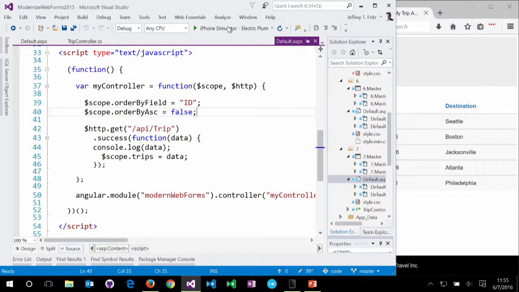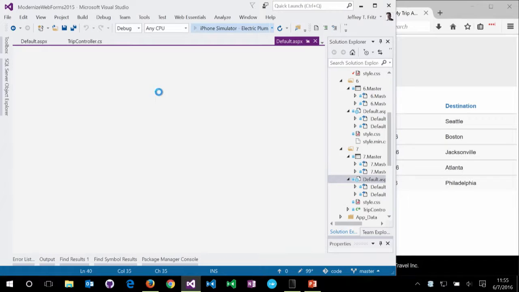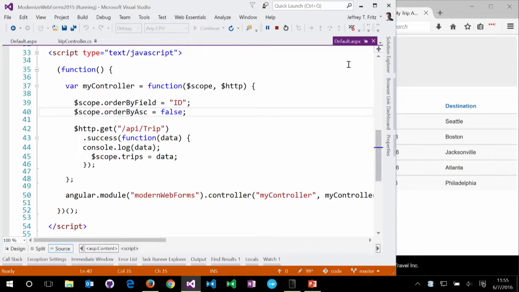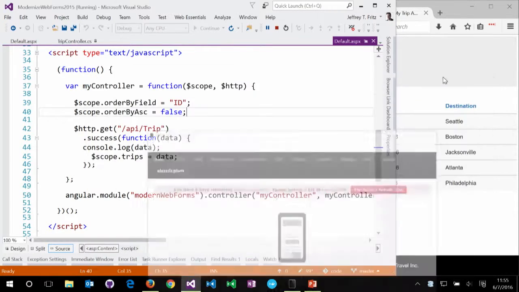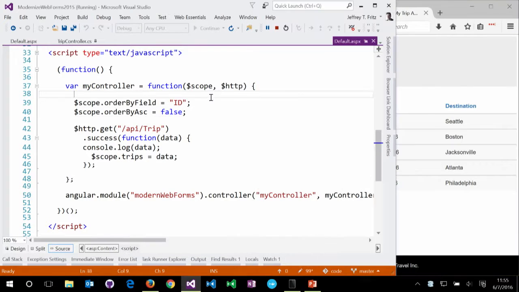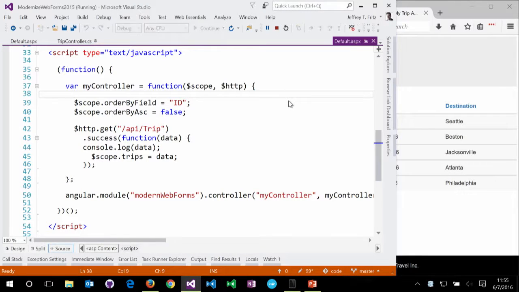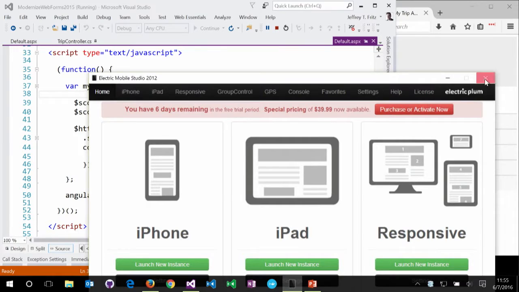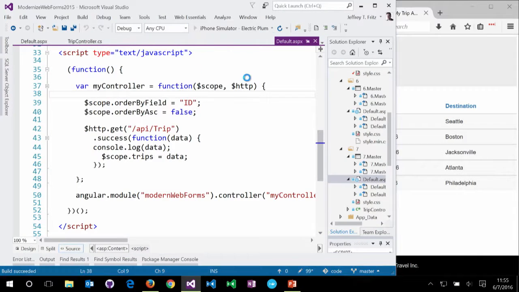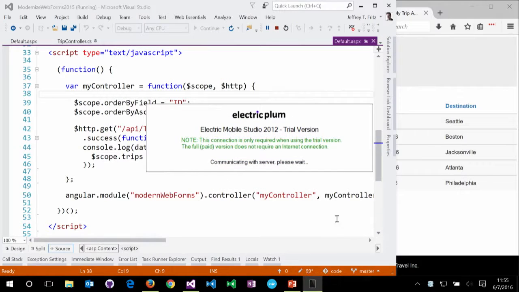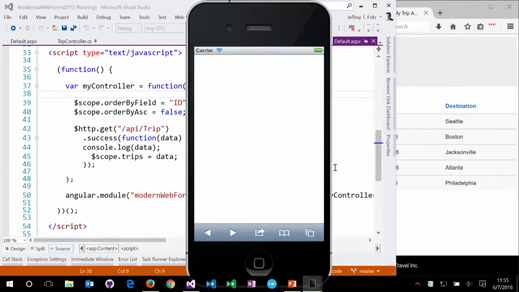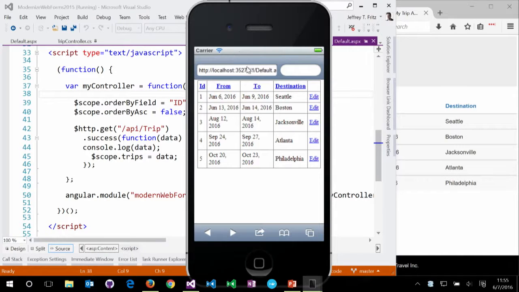So if I come through and I say browse with iPhone simulator, it's going to take a second here and start up this simulator from Electric Plum, and I'll see something that looks like an iPhone. Come on, where is it? It doesn't want to start for me. Let's close this. I'm running the trial version here because I just did a fresh install. So you get a trial for 15 days when you download their package.